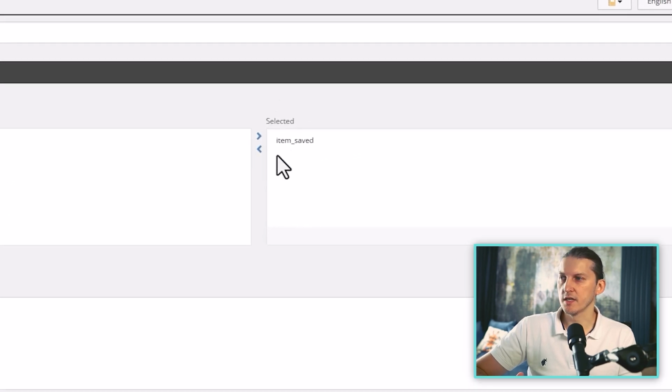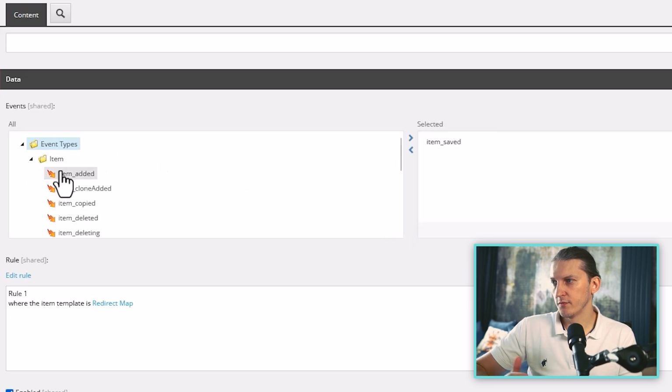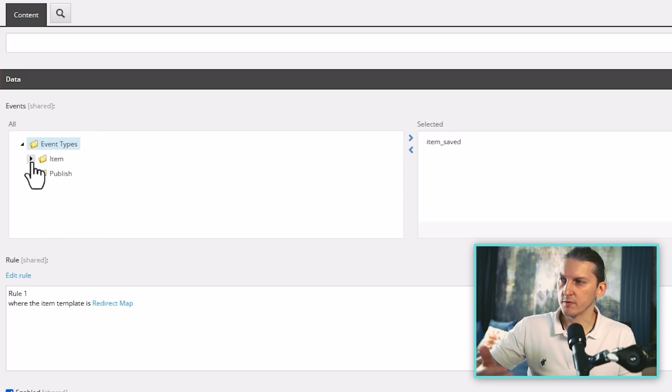So every time I save the item, of course, in the future you will also be adding item deleted, and you can implement the full flow, so that if you delete the item, you want to remove your redirects from your cache. But for this example, I will be just using the Sitecore item saved event.